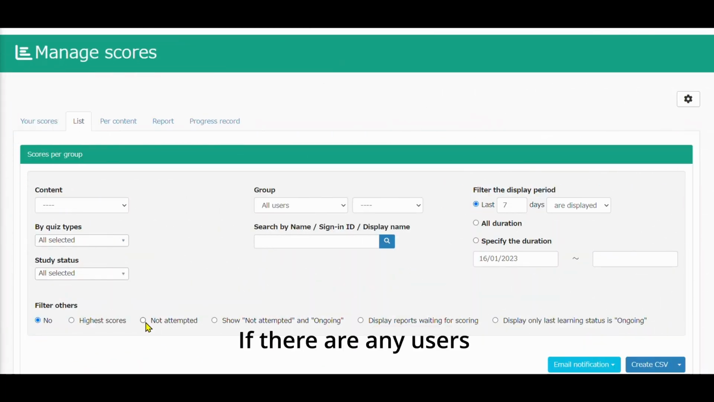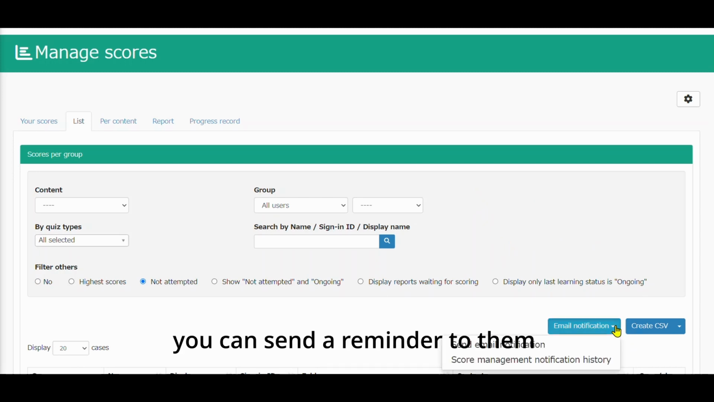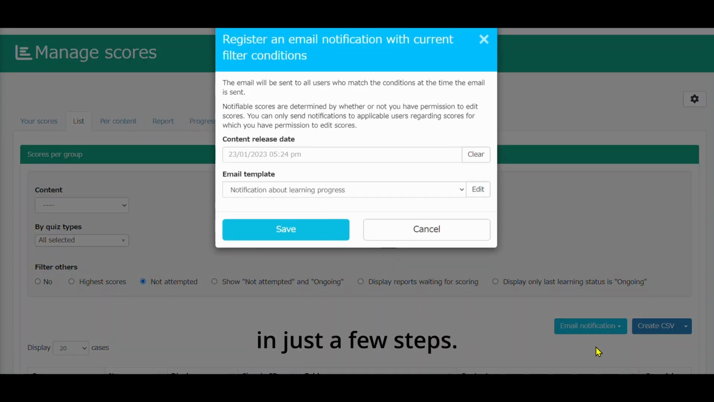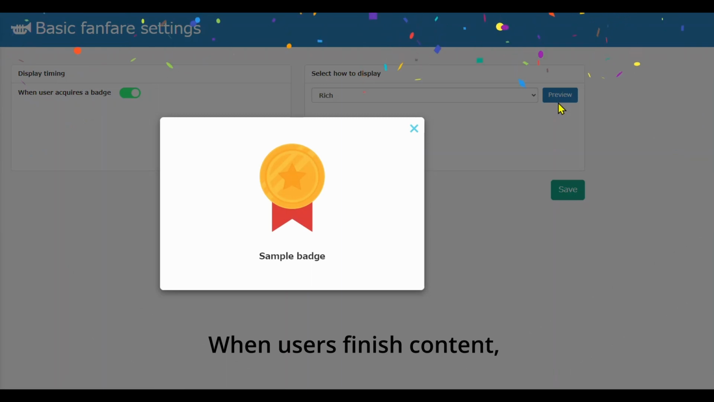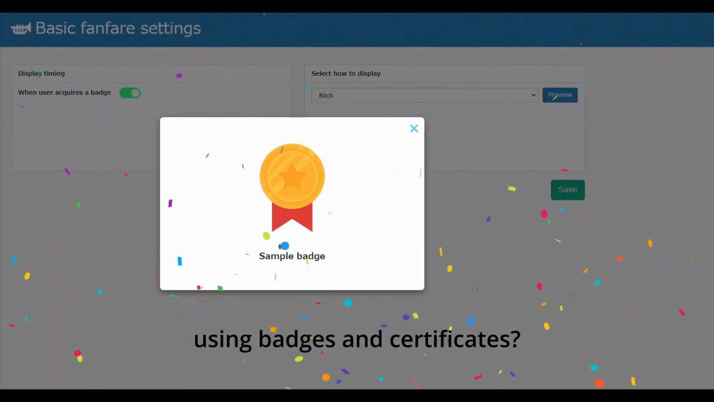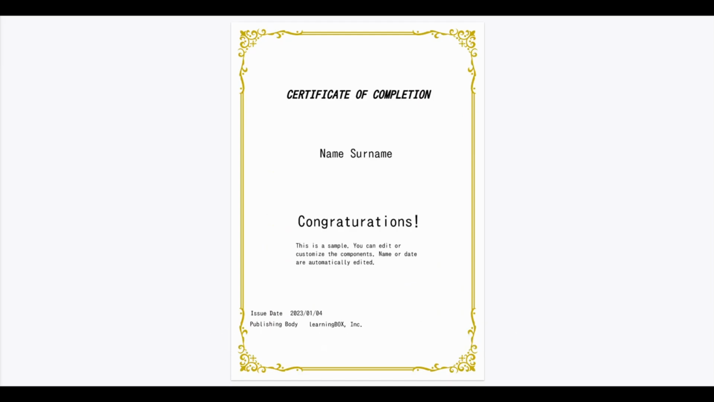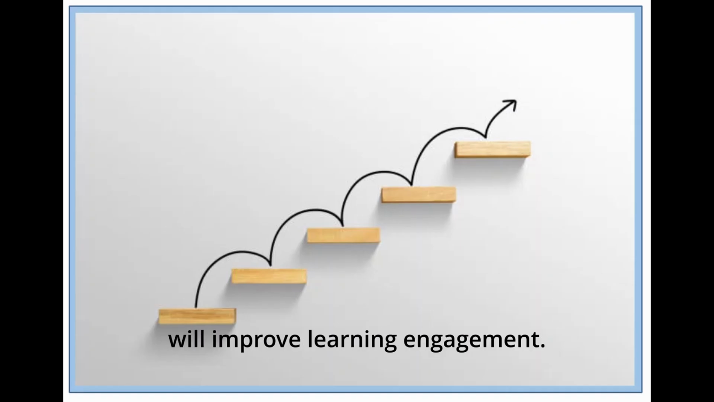If there are any users who haven't finished the content, you can send a reminder to them in just a few steps. When users finish content, why don't you praise them using badges and certificates? These elements of gamification will improve learning engagement.